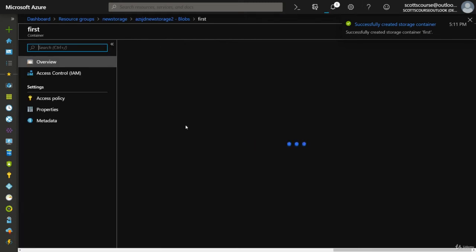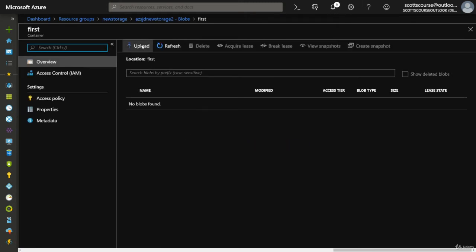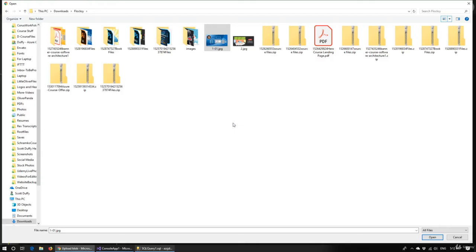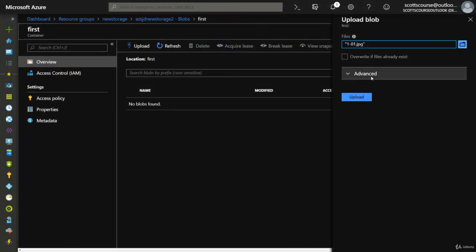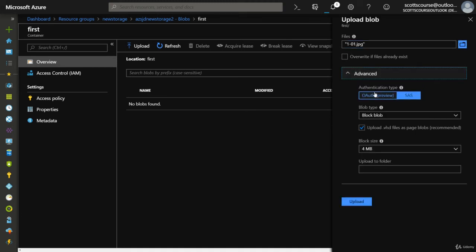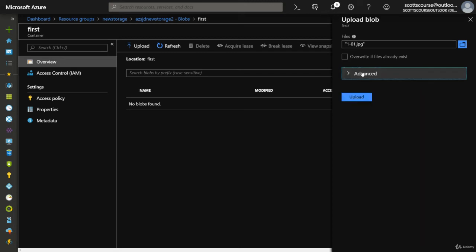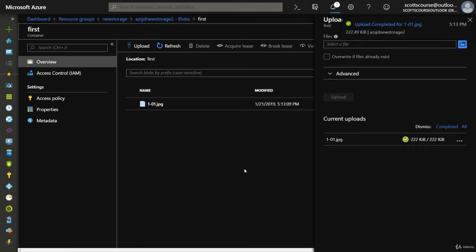Now, even using the portal, we can just upload a file into this first container. So I'm going to click the upload button, choose a file from my computer, and upload it into this brand new container. I'm just going to choose one of my course images here. And we can see here that it basically allows us to overwrite the image. We can set the authentication that we want to allow for it. Let's just leave all that and just say upload. It was only 200 kilobytes. It's uploaded successfully into our container.